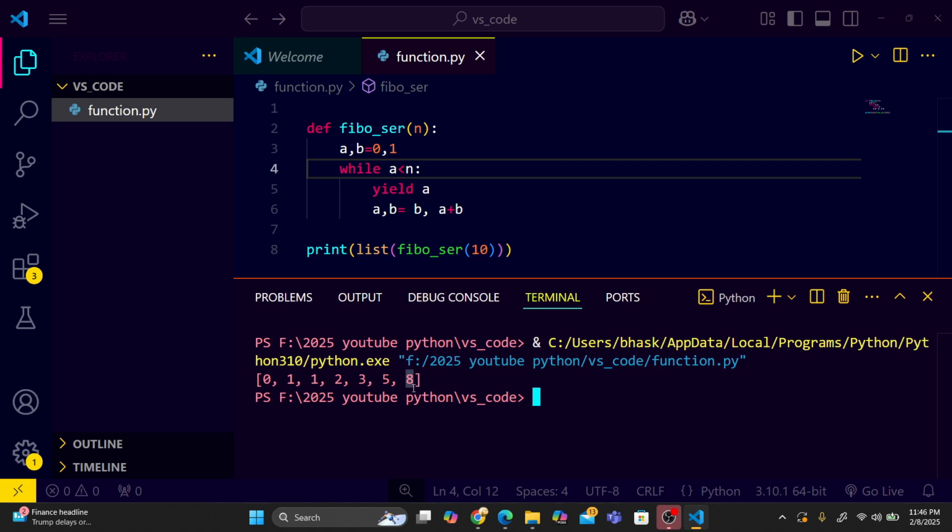So that is execute. After 10, the next number is 8 plus 5, which is 13. 13 is greater than n. What is the value of n? n is 10. So it does not execute.